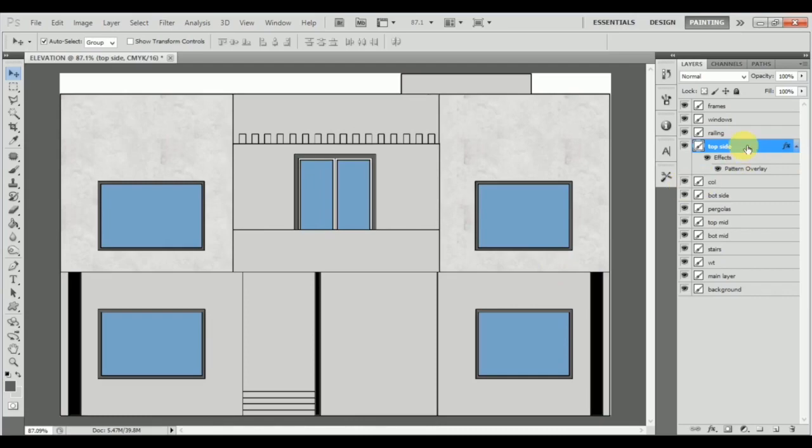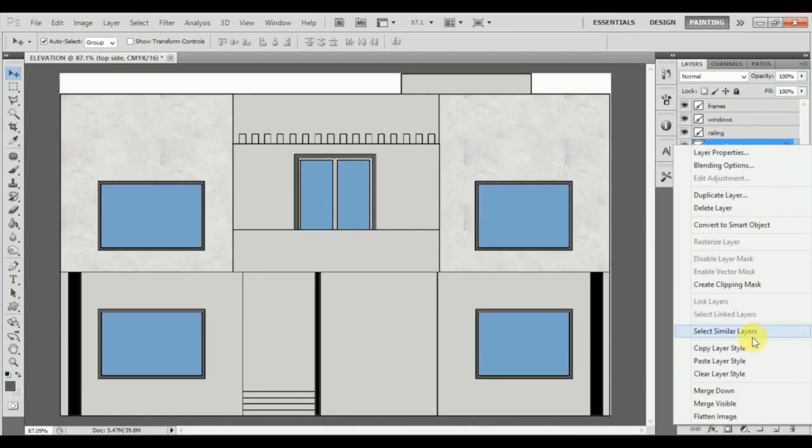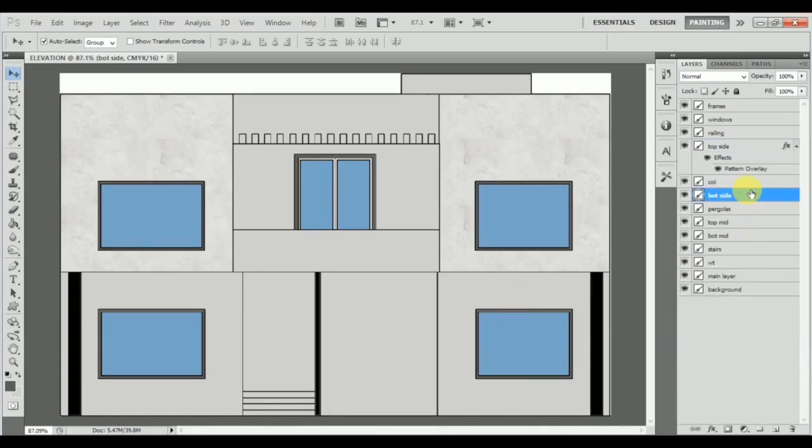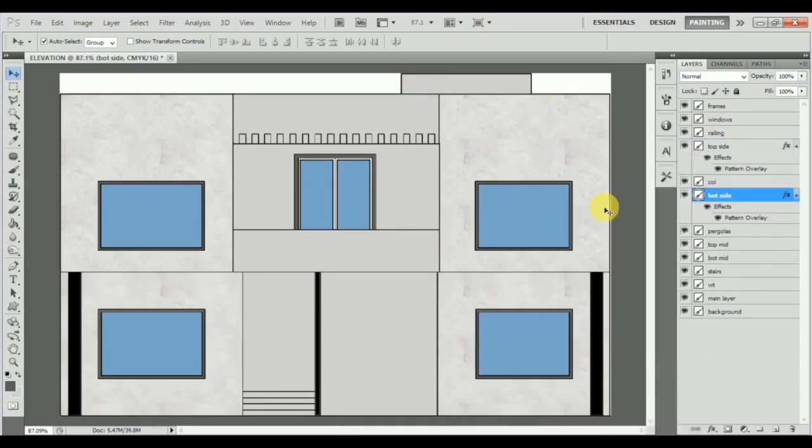And what we can do is, once we are done with this much, we can actually right click and copy this layer style, and I'll just go ahead and paste it here as well, right? And I'll even go ahead and I'll just paste it here.